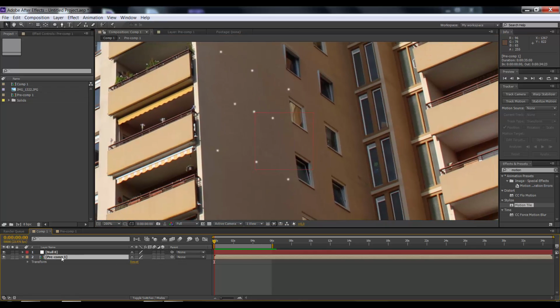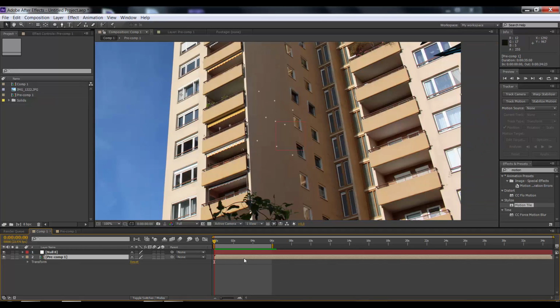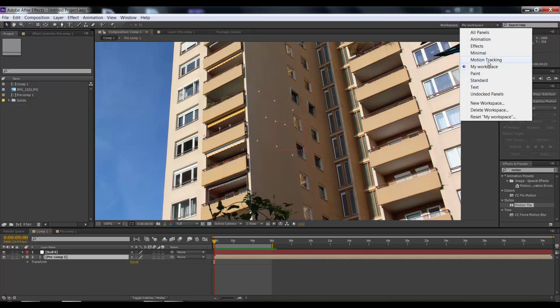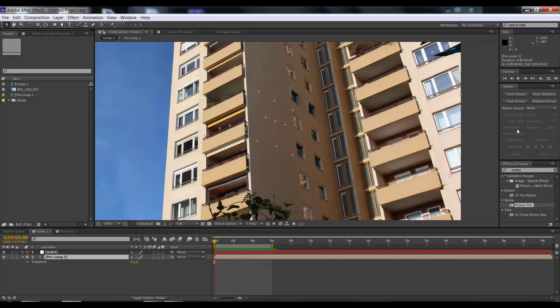Next thing we want to do is select our footage with our tracking markers. In this case, it's my pre-comp. In your case, maybe it's just some footage. Then we go over here to Track Motion. And if you don't have the tracker, you go to Workspace and select Motion Tracking. I have the motion tracking always on top, that's why I have what's called my own workspace.